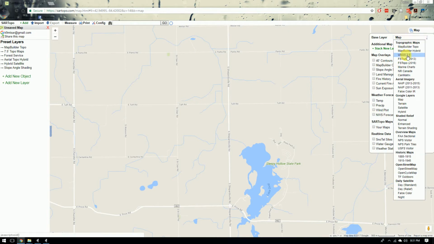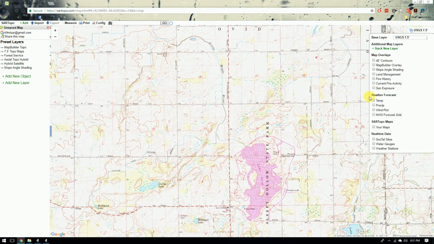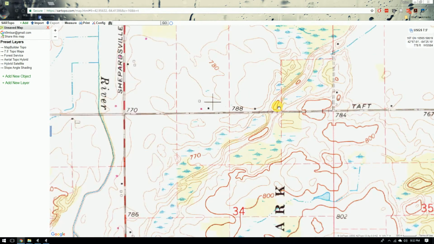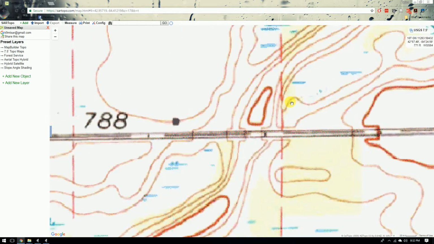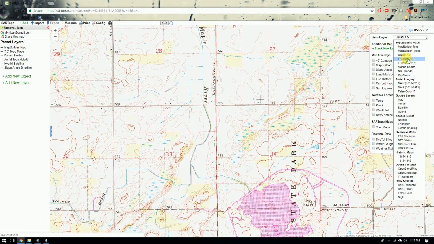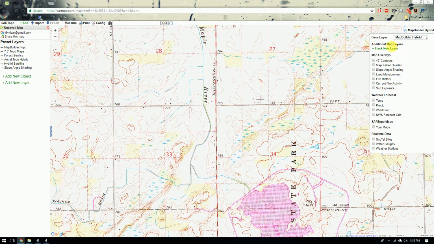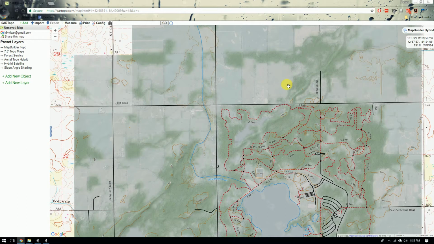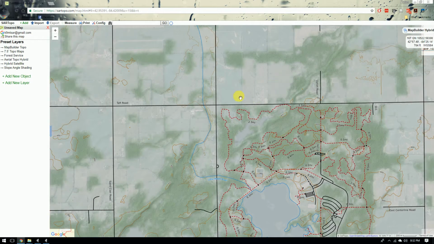If I change this over to the USGS Topo Map, this is also something probably very familiar to other people. And we have the ability to go with some proprietary topographical maps such as Map Builder Hybrid, which is a pre-mixed layer of satellite imagery and open source topographical and street maps, I believe.